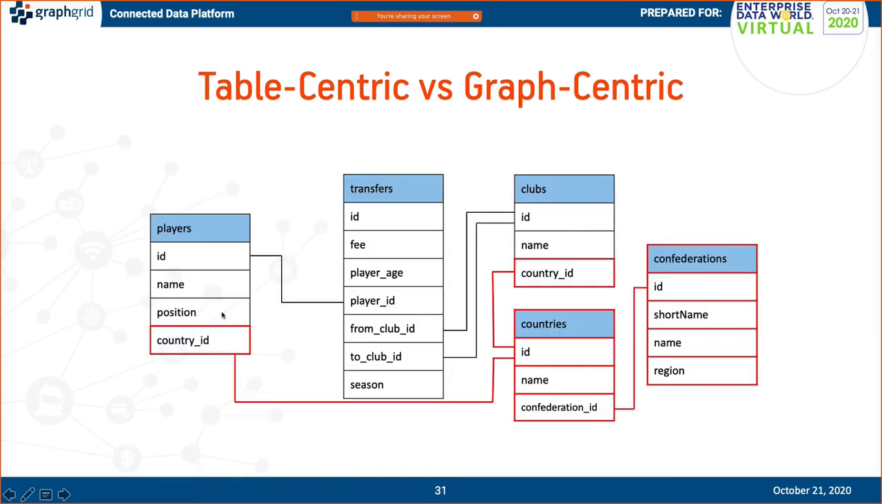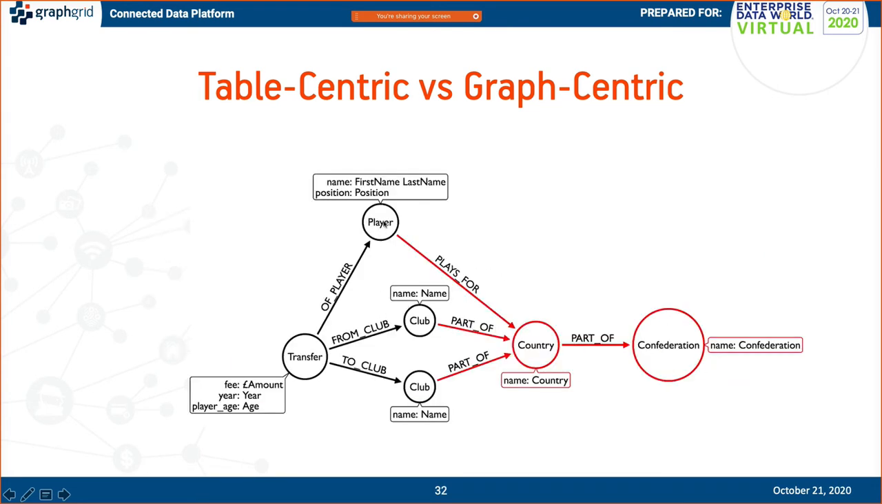So what we have here is kind of the country ID, countries, confederations, country ID. And if we took our model from before, where we had this transfer that was of this player from this club to this club, now we can say, oh, this player plays for this country, which is part of this confederation, and this club is part of this country, and so is this club. And we can very easily expand out our graph model here to represent this additional data.